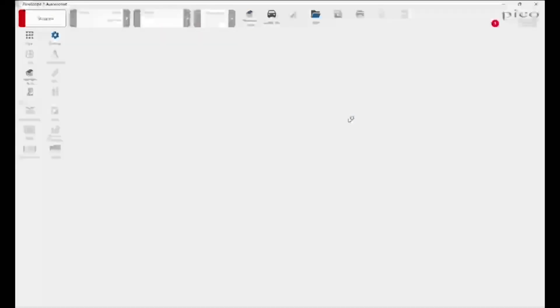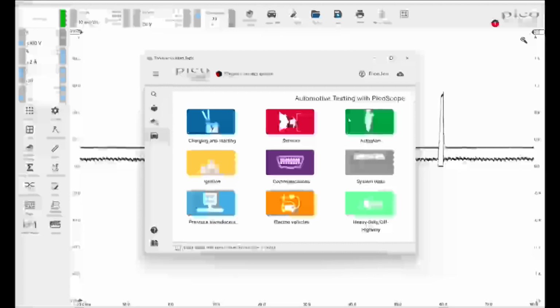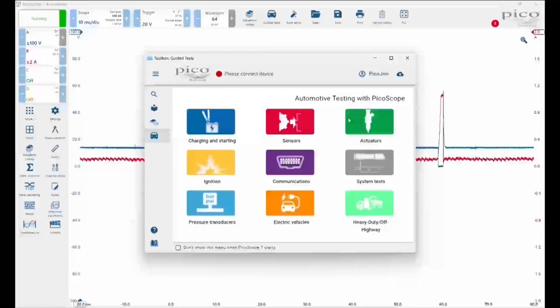So we're going into demo mode, and this gives us a couple of things. First of all, we come into the guided tests. I know I've spoken about the guided tests a little bit, so we're going to have a look at them first, but also you'll notice behind it's actually giving us a demo signal.